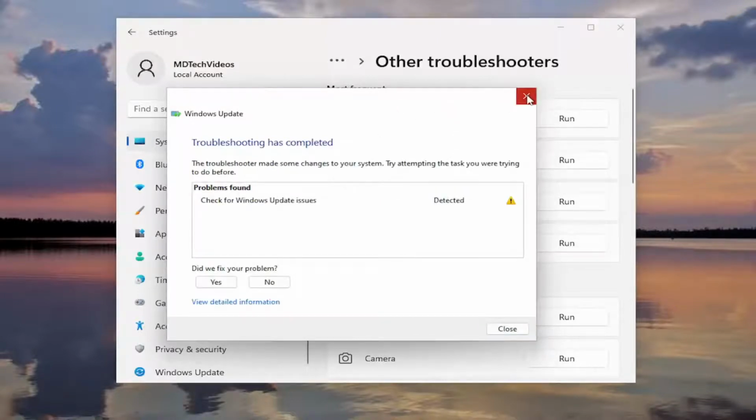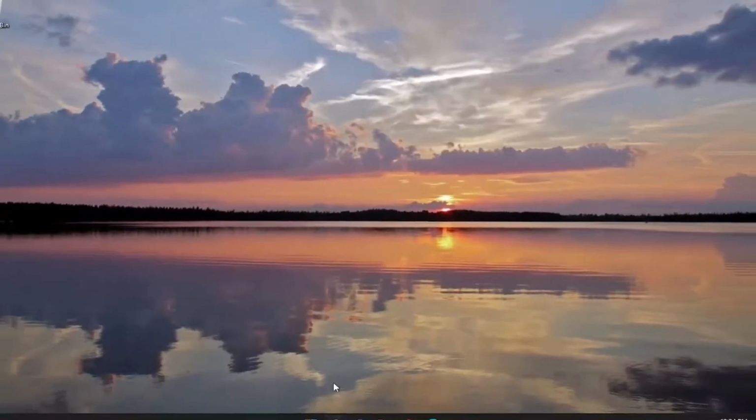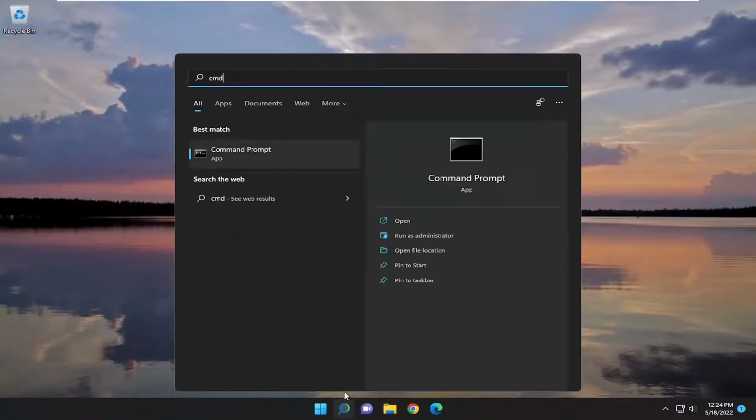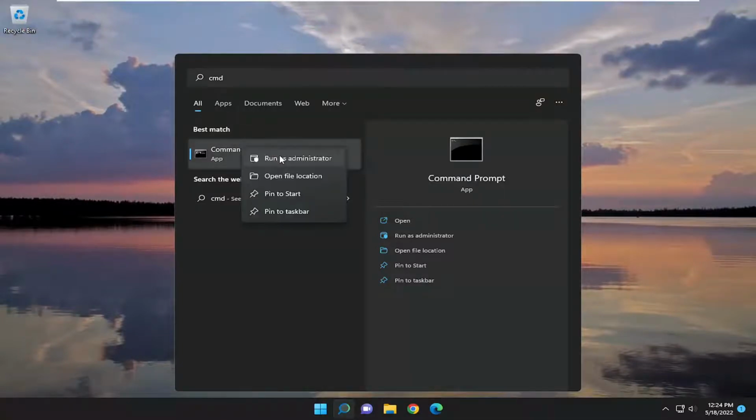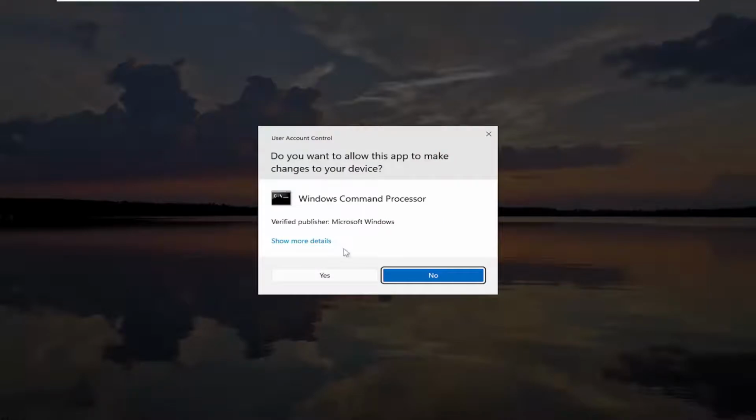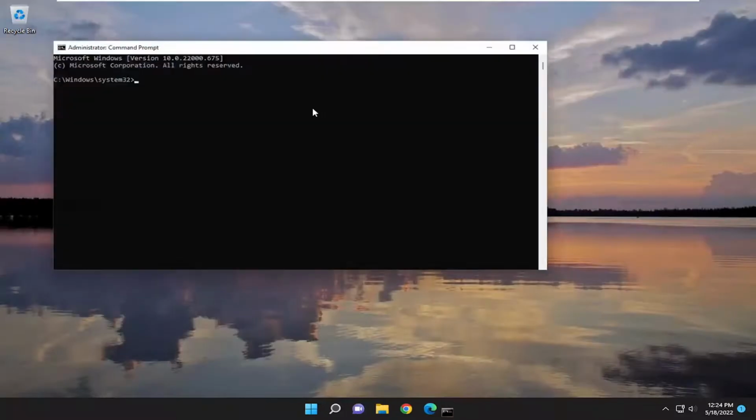And then hopefully this should have been able to resolve the problem. If you're still having an issue, you can open up the search menu and type in CMD. Best match should come back with Command Prompt. Go ahead and right click on that and select Run as administrator. If you receive a User Account Control prompt, select Yes.